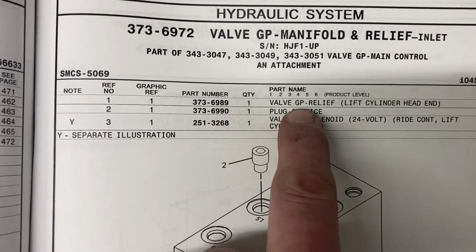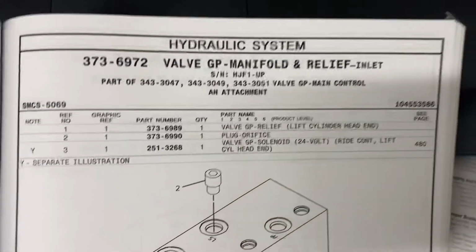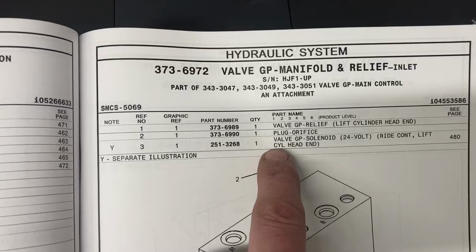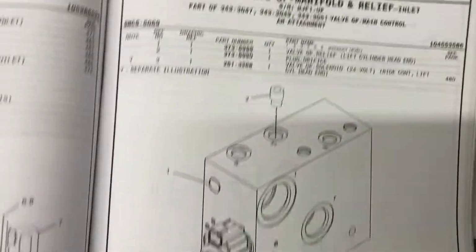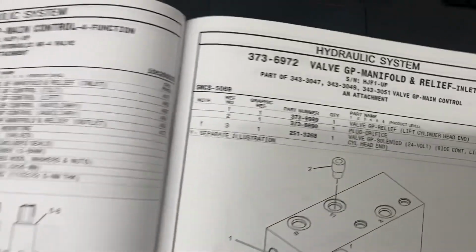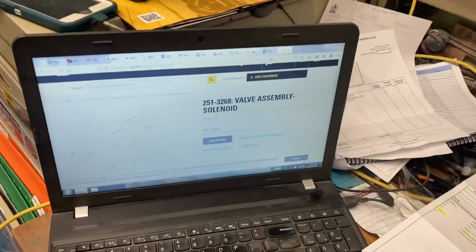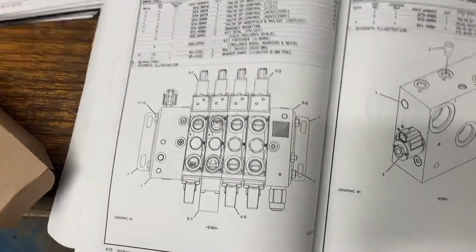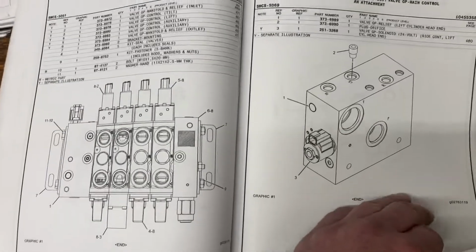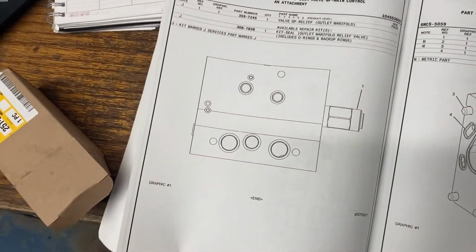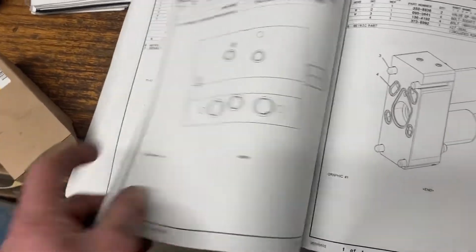This valve here says relief, lift cylinder head end. So number 3 here is called ride control, lift cylinder head end. But that is the valve that we need, that is called on there just a solenoid valve assembly, and is also called hydraulic lockout. Isn't that really straightforward and easy to understand? I'm being sarcastic if you didn't notice. So anyways, that's just one of the things that Caterpillar does that's very annoying and makes looking up parts difficult.